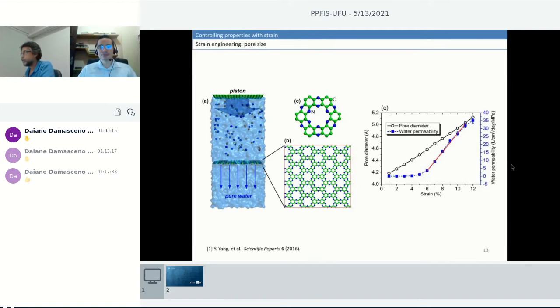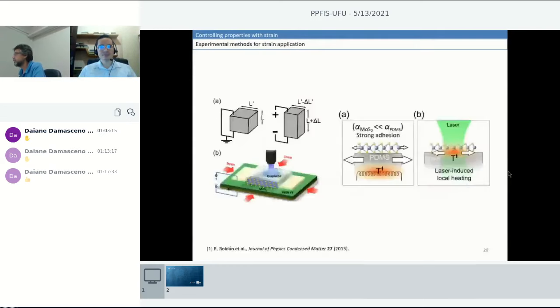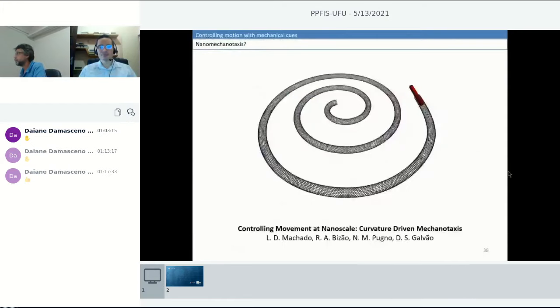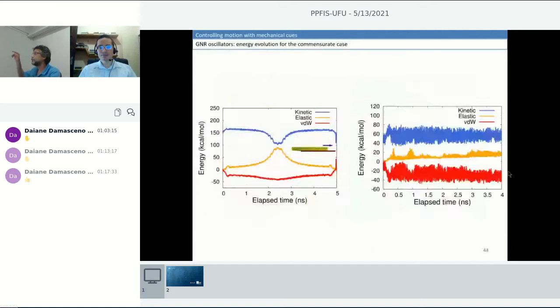I have one more. If you could go back to the superlubricity simulation of the two armchairs. There is a place where you show the energies. Yes, before there. In this simulation here, the energy is constant on the left side. On the right side, is it constant too?